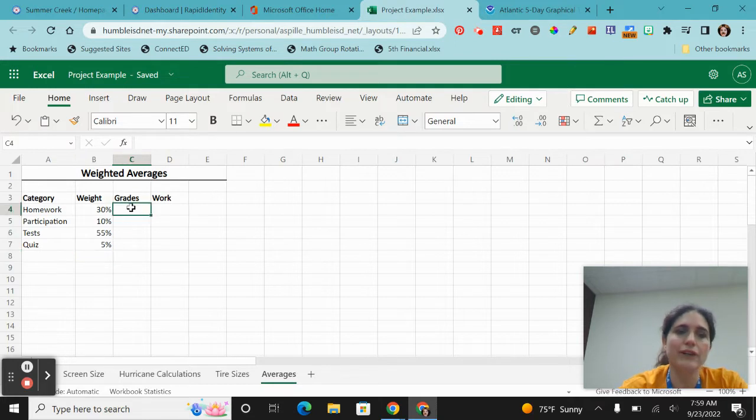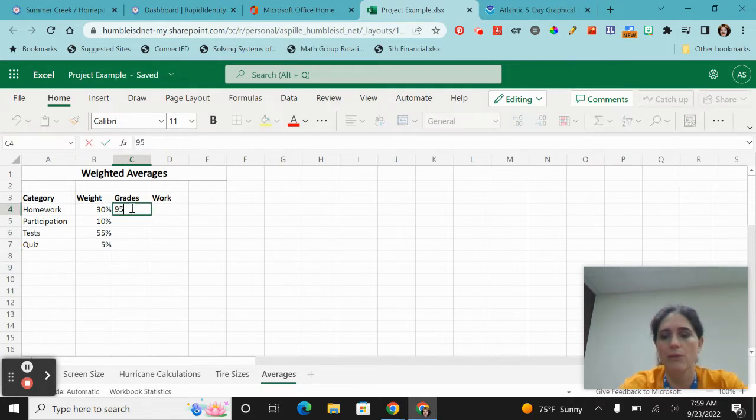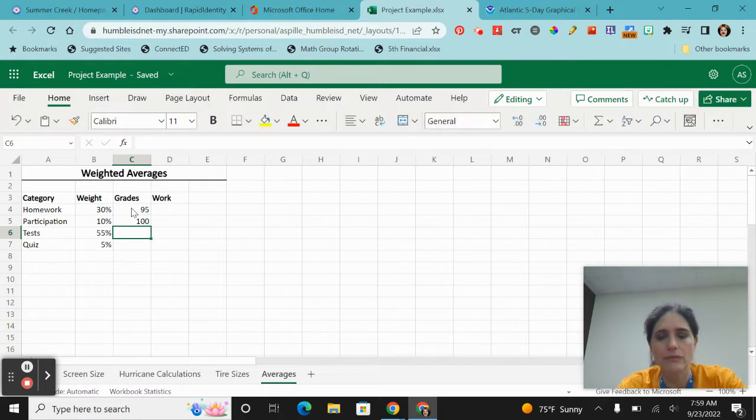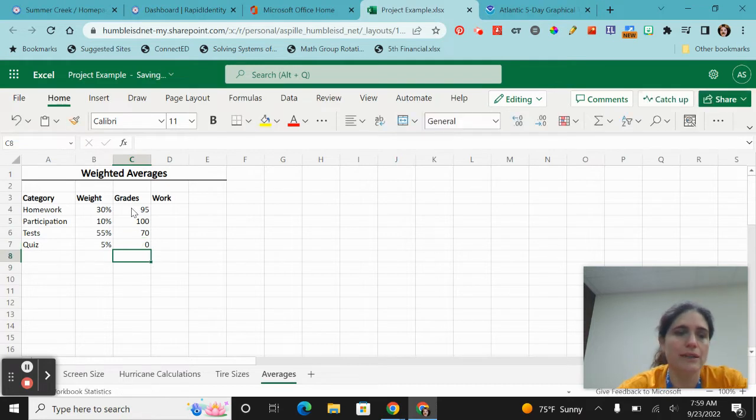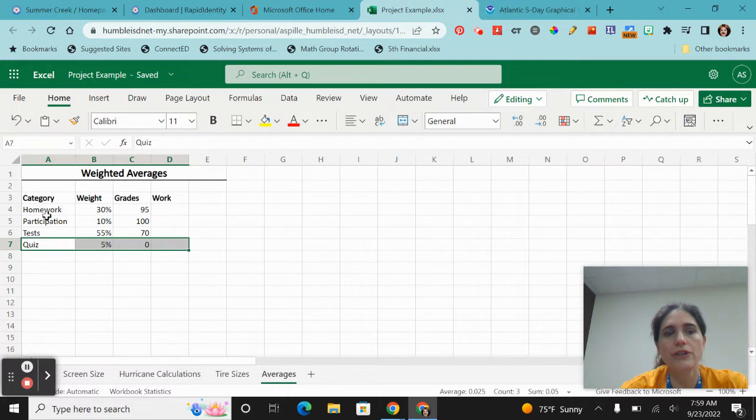Then let's say you have the grades in each of these categories. You did well on your homework, you got a 95. You always participate, so it's 100. You didn't do so well on your tests, and you forgot to take a quiz. If I want to find the average, you could do this for any categories, but this is the basic format of what you do.